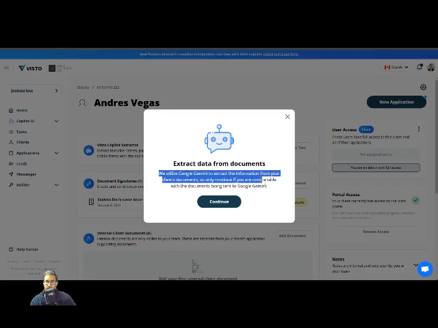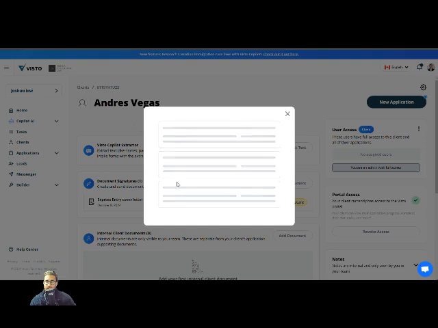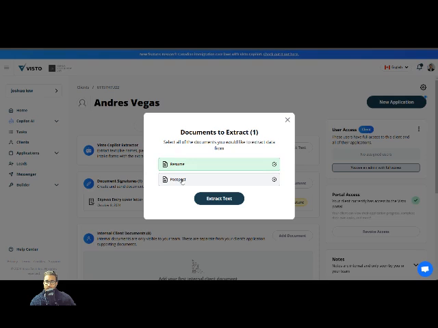Now we do have a warning here, right? Because we're using LLMs to help us organize this data. So just make sure that you're comfortable with the applicable LLM and company policies regarding personal information. Click on the family member. And right now we do support a couple different documents that you can click on. So for example, I'm going to click on resume and passport and click extract.